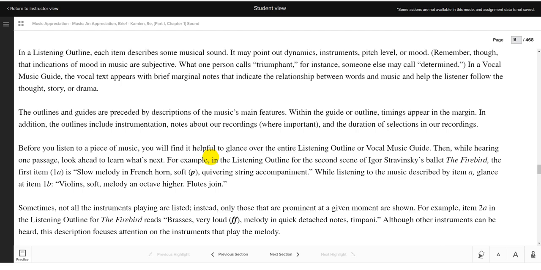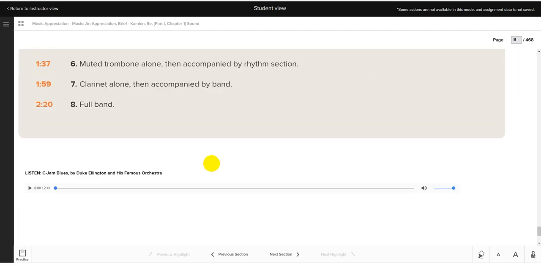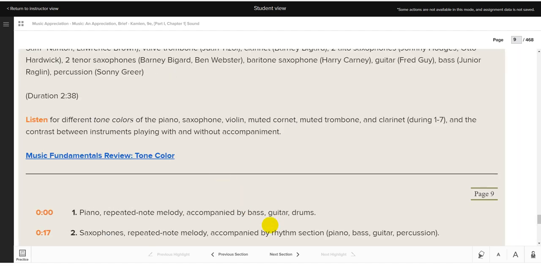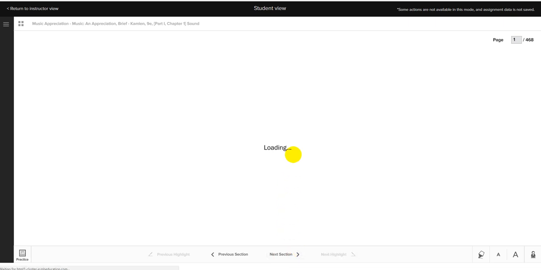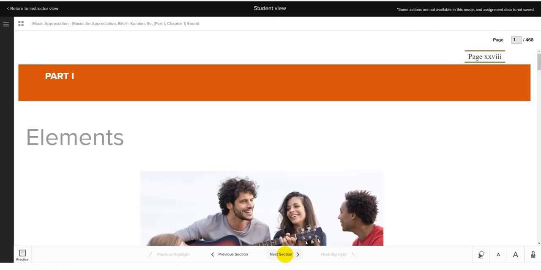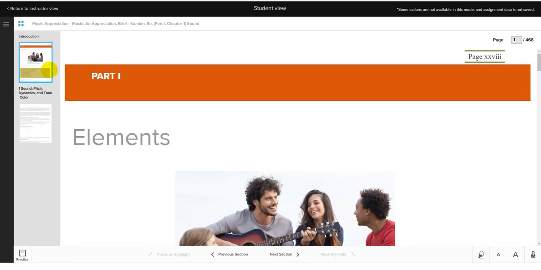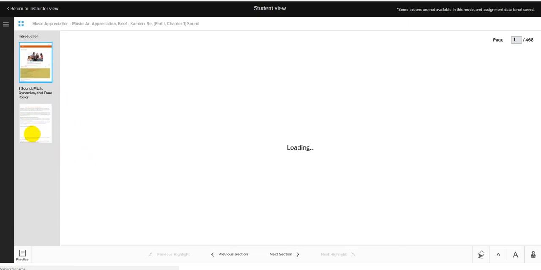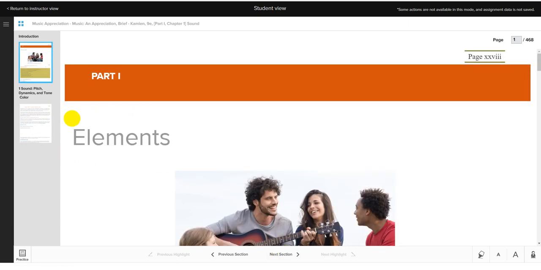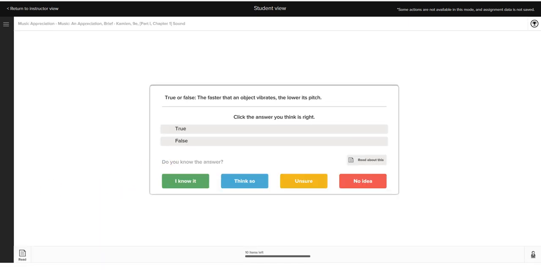Now, once you cannot scroll down any further, that means you should be done reading the assigned section. You can click next section down here, I believe. Oh, okay, well, that's a new feature I was unprepared for. It takes you back to the beginning. So apparently you're ready for the practice mode at that point.